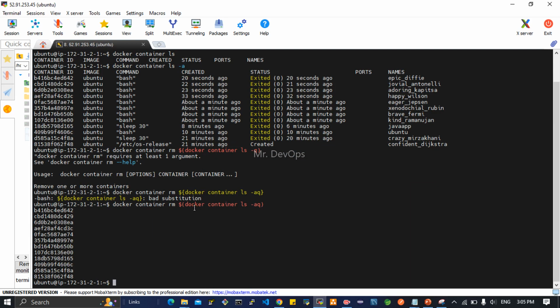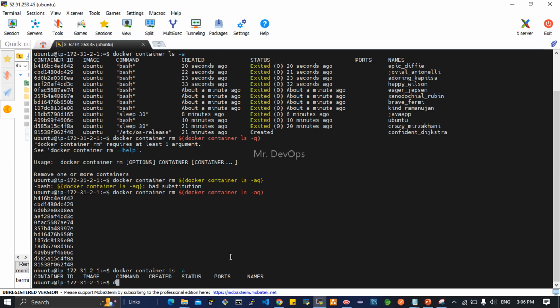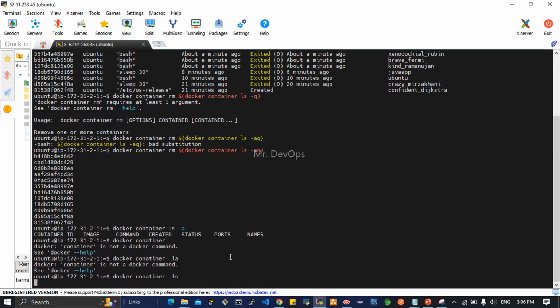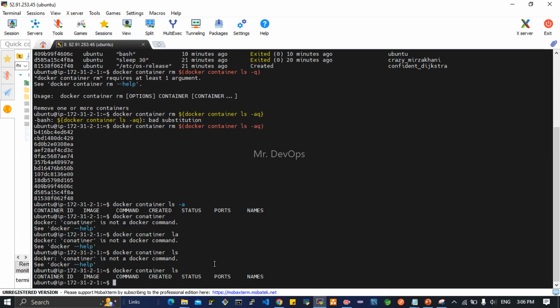So what was the command? The command was docker container ls hyphen aq, which means if some container is running, let's force it to quit. Now once we check docker container ls hyphen a, see, there is nothing, it cleaned all the containers at once. Docker container ls. So there is nothing running, correct?